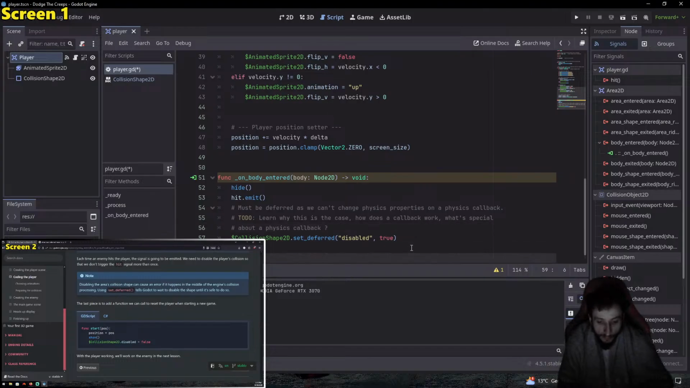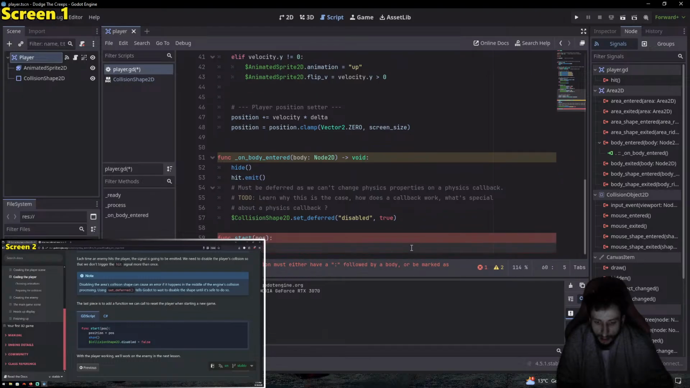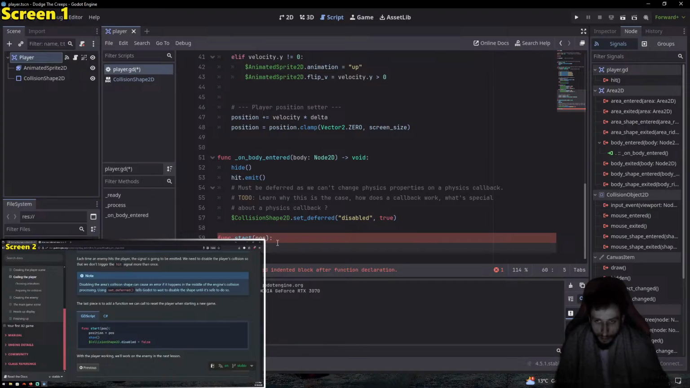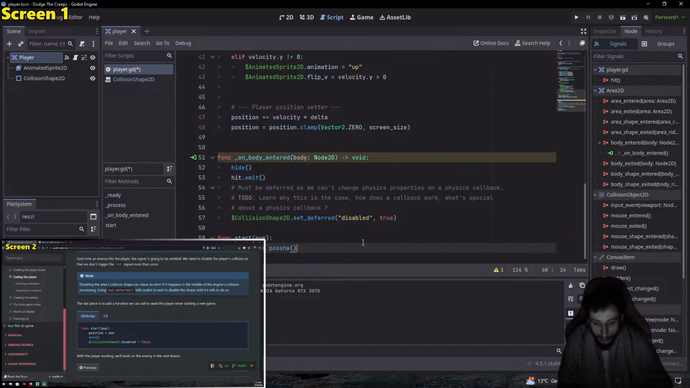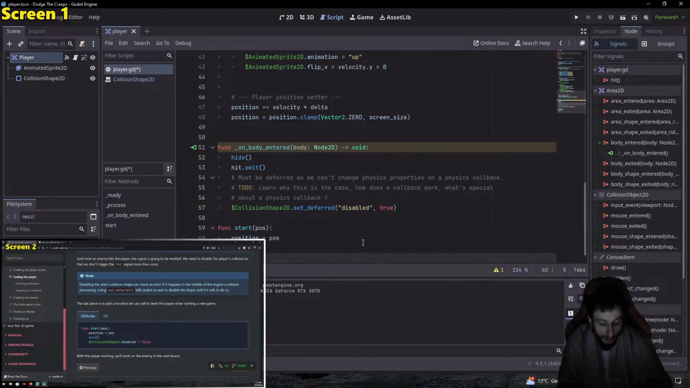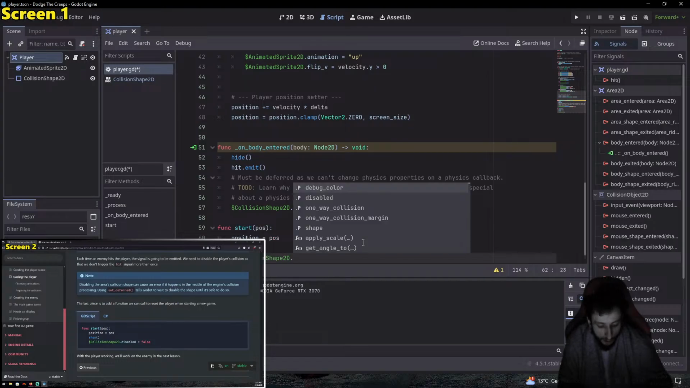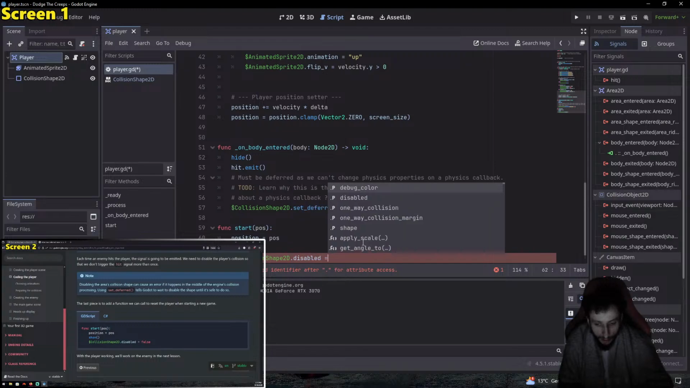Yeah, okay, I think func start. POS. What is POS? Position, POS. Show the player, and we re-enable the collision shape 2D that's disabled.